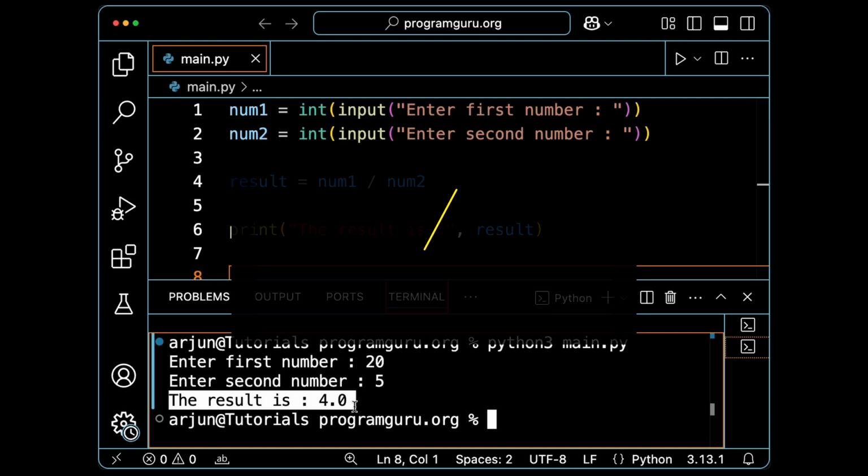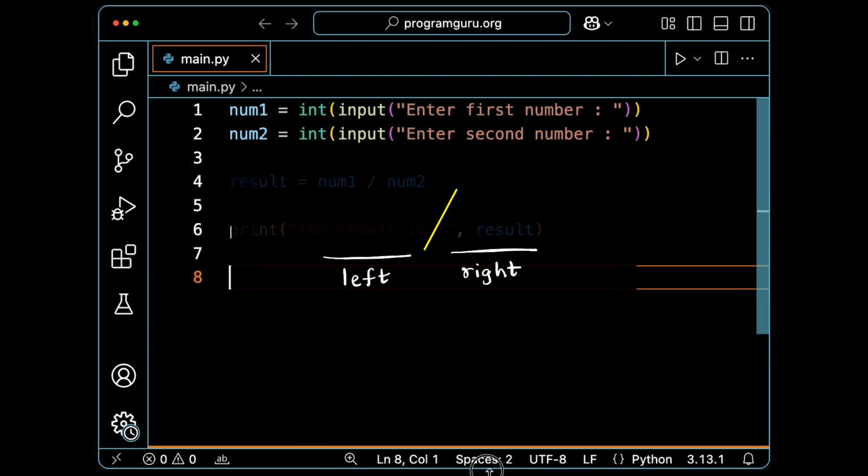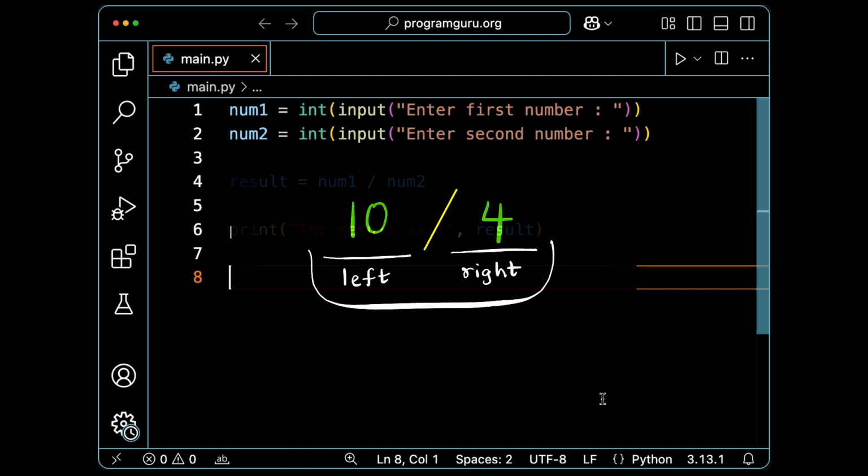To summarize, the division operator in Python is used to divide one number by another. It takes two operands, divides the left by the right, and returns a floating point result.